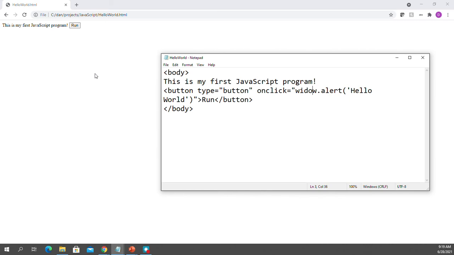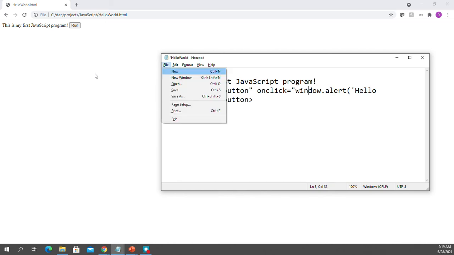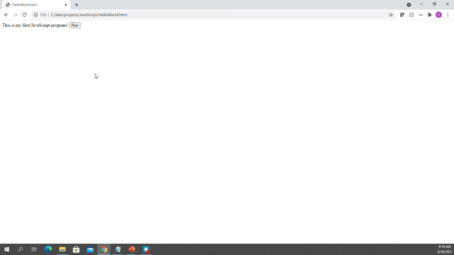I think I got a typo. So try it again, and then reload it. Now I got something. This page says hello world. Okay, so that is your first program for JavaScript.